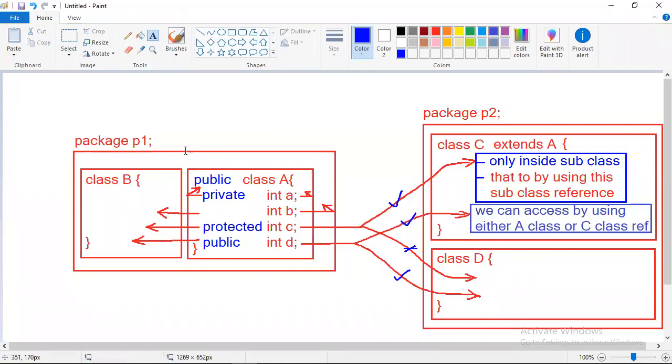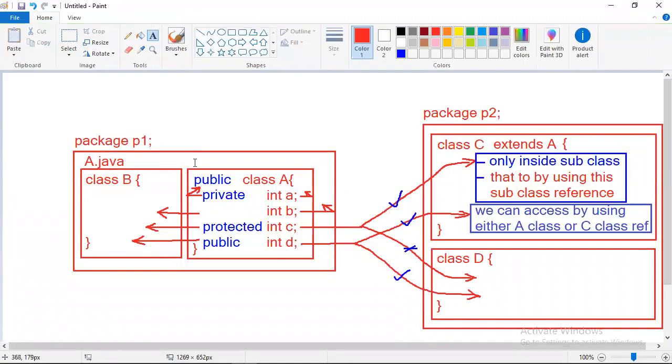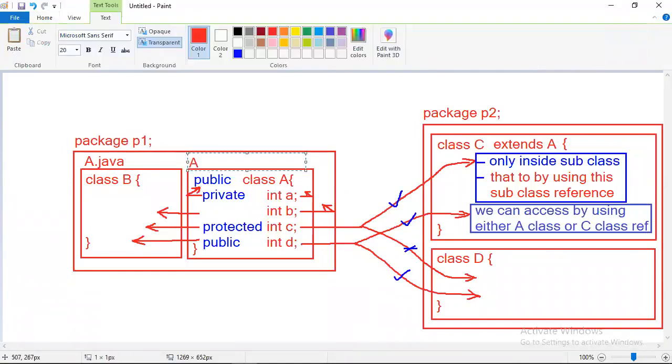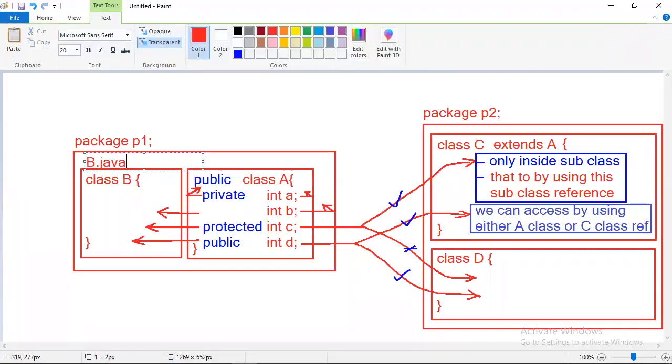Okay, so can I hope you got clarity on the accessibility modifiers concept? Shall I ask a question before going and checking the program? Can I ask a question?